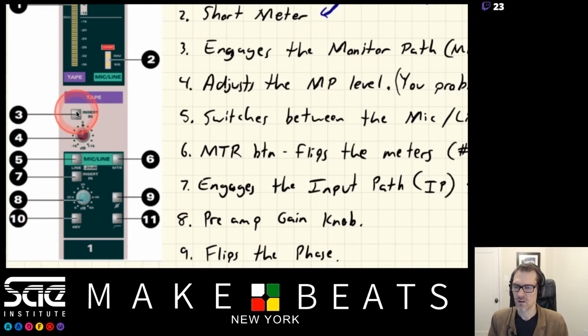So the tape insert in here, right here, you push this button to engage that insert. And this is on the monitor path. So if I have a compressor and I want to compress the signal, I have to make sure that I have everything plugged in correctly. We're going to use patch cables for inserts, and then I'm going to push this insert button. If you don't push the insert button, nothing's going to happen. If you want to have the insert be on the monitor path, you can push it on the tape here. If you want to have it be on the input path, it's going to be on the mic line path here.